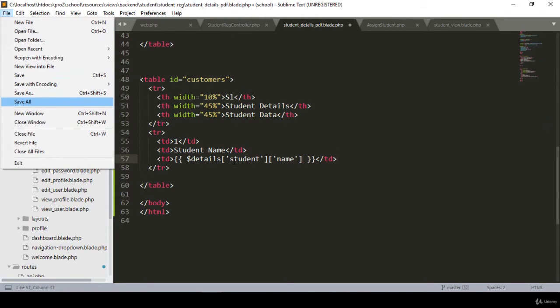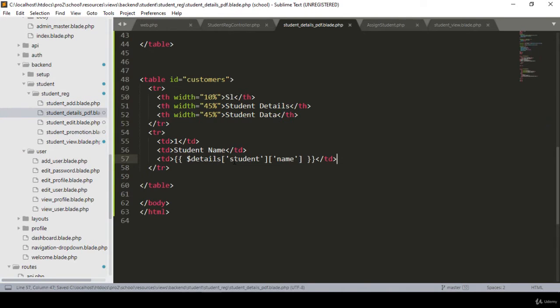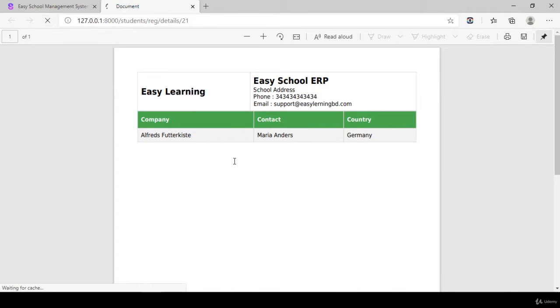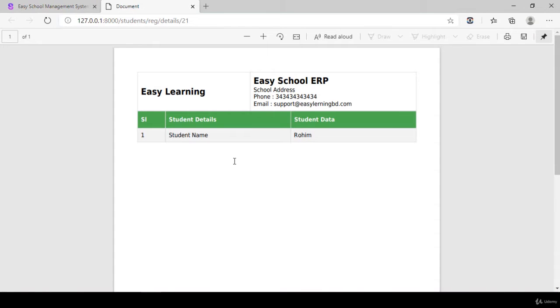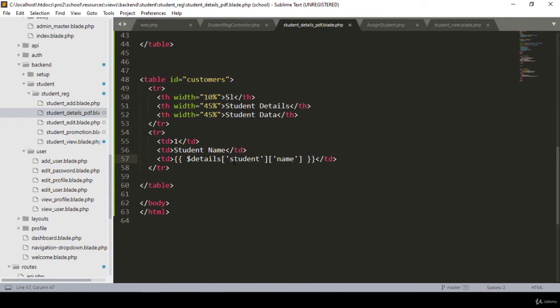Now let's check this out. If you now click save all, and now go there and refresh it. Yes, you can see it's now perfectly visible, our student's unique name, that is Rohim. Perfect. So that means everything is working perfectly here. And better I want to make it a little bit bold. If you want to make it bold, you can. So better I make it bold. That means the B, and also after that I want to close it.